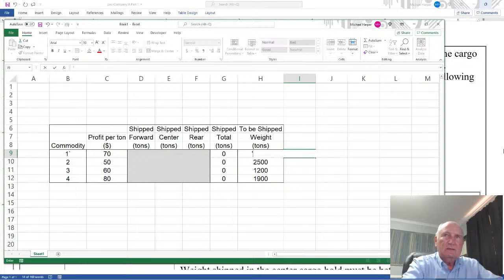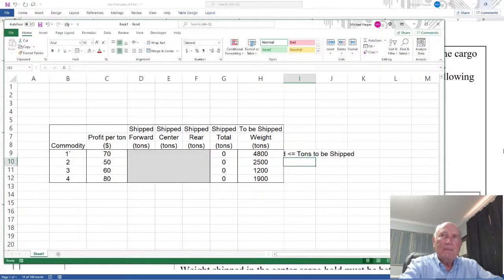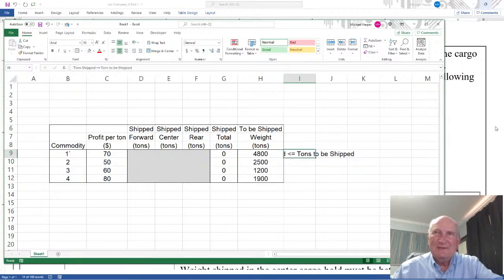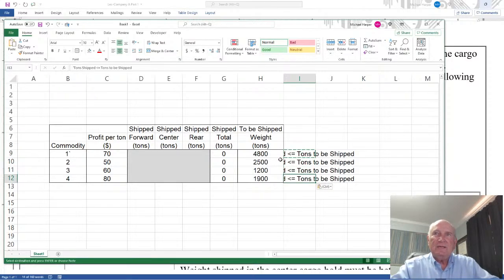Let me make it a tons, make it alphanumeric. Tons shipped must be less than or equal to the tons to be shipped. Okay, we can't ship more than we're supposed to. So let's left justify all of these. Let's just copy, paste, paste, paste. So this right here, let's go ahead and left justify this so we can see it.